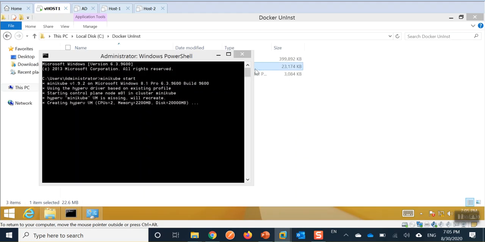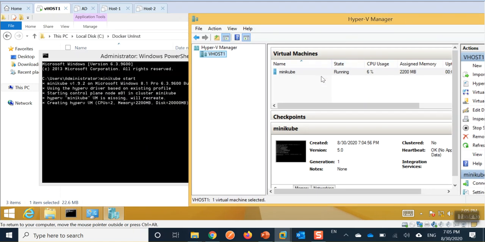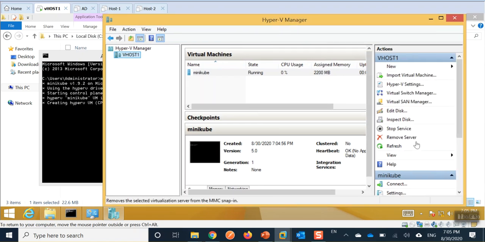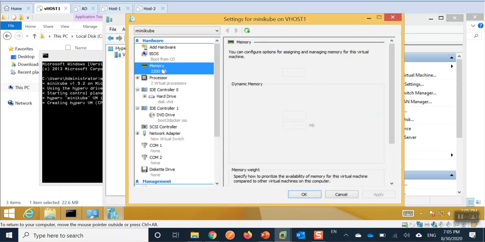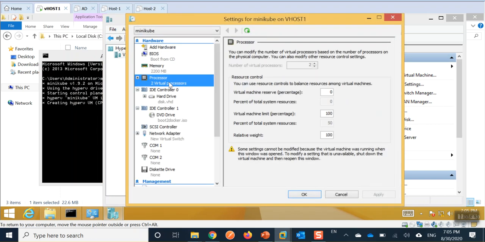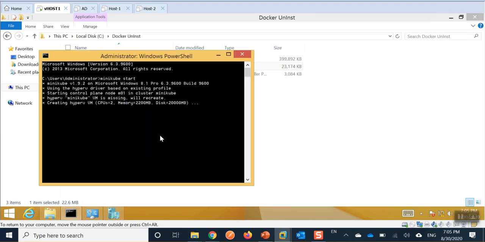So I open up Hyper-V Manager in parallel, and you can see that the Minikube virtual machine is being prepared by the Minikube installer. And the hardware configuration for this particular virtual machine you can look into. Just right click, go to settings. You'll see the memory and the CPUs. Now wait for some time. How much time does it take? I'm just pausing my video until it gets installed.